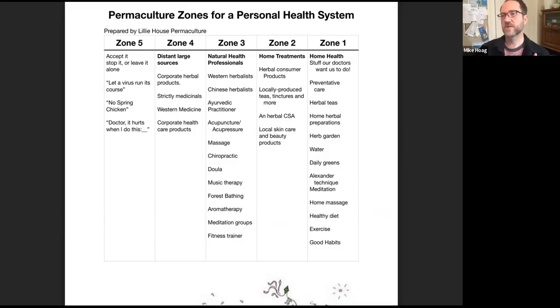And we wanted to focus on not getting people to try to do things that they shouldn't be doing on a DIY scale. We thought true home healthcare is stuff that our doctors want us to be doing, right? Like eat more daily greens, eat greens daily, do preventative care. Herbal teas are great for that.